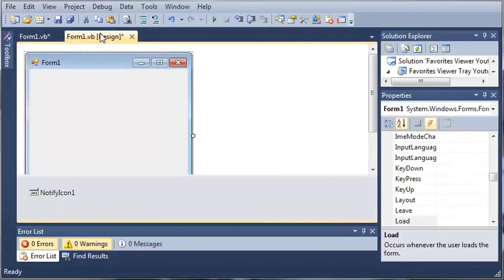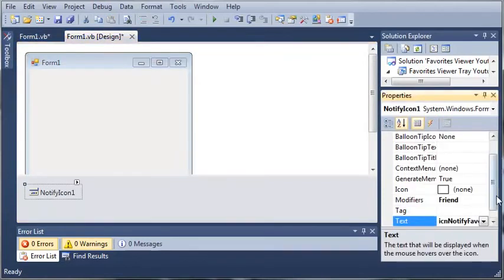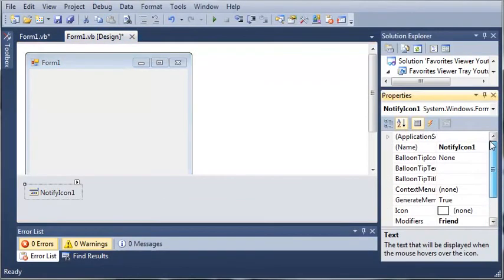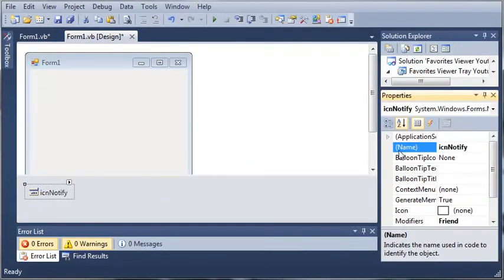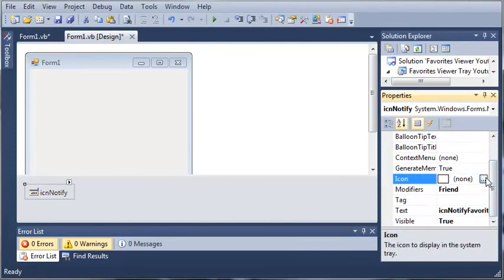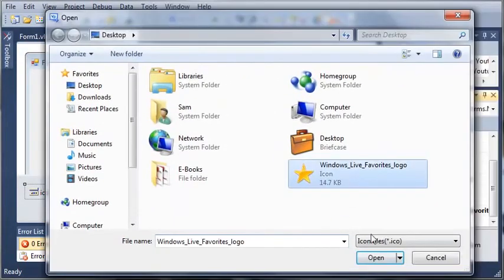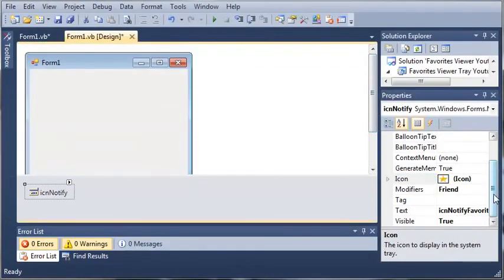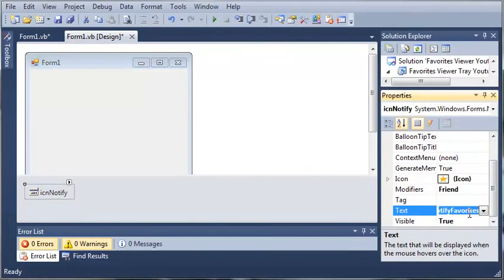Now we need to come over here and set an icon for our notify icon. Looks like it didn't save the name, so we'll just call it icon notify, and we will set the icon to the favorites icon that we have used before. We'll open that. Now we can set the text, that's what I changed, I changed the text and not the name. So we'll set the text to right click for favorites.